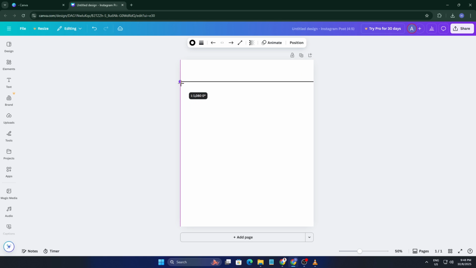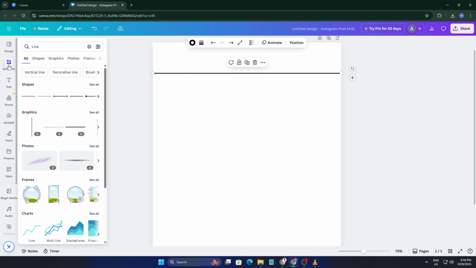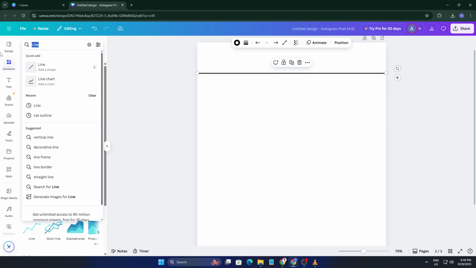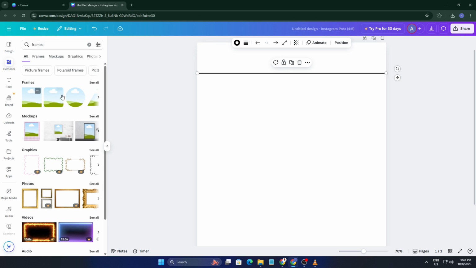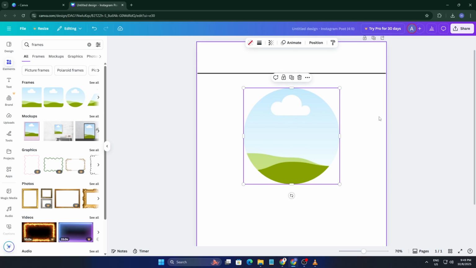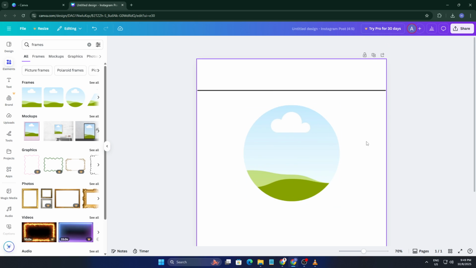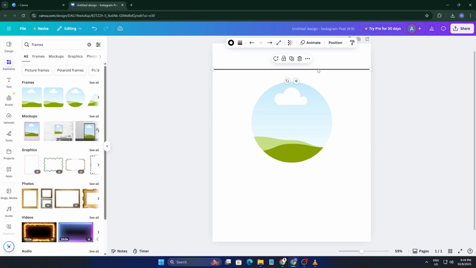Once it's on your canvas, you can easily adjust the length, thickness, and direction by dragging the corners or edges. Play around until it looks just right. Next, let's add a frame. Go back to the Elements tab, type Frames, and choose one that fits your project, maybe a circle, rectangle, or something more creative. Drag it onto your canvas and resize it to match your layout. Frames are perfect for highlighting images, text, or even creating a stylish border effect.